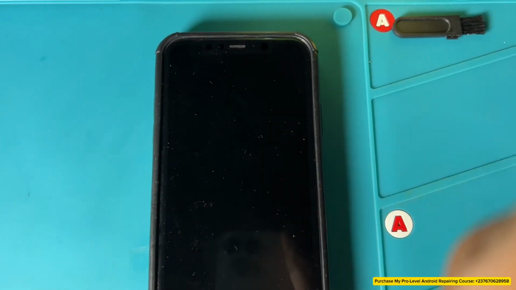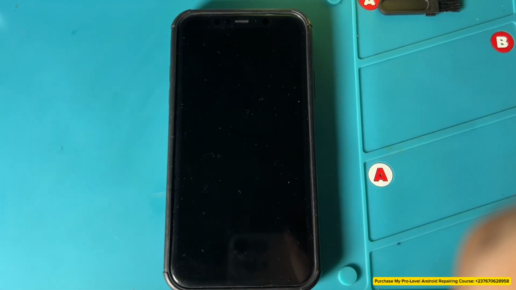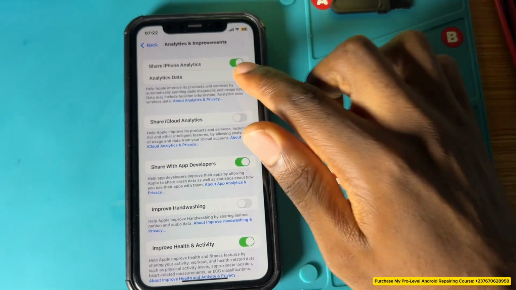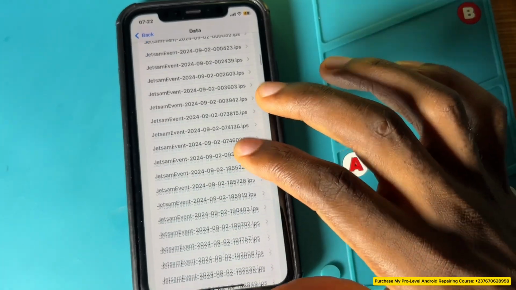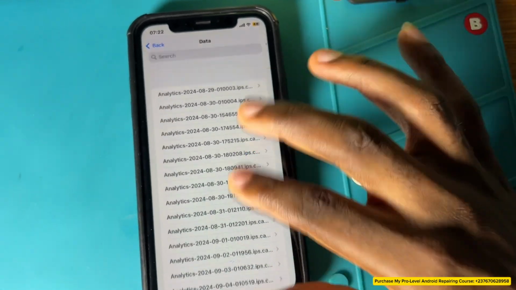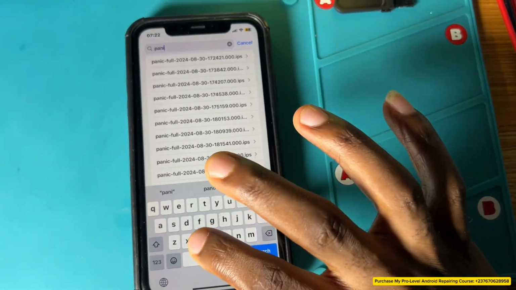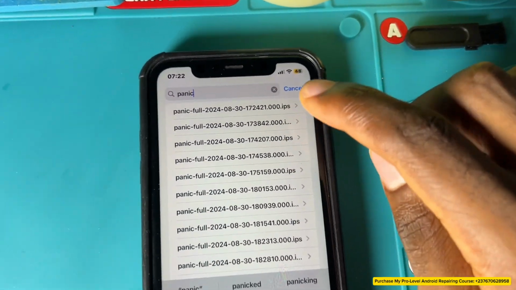Oh, did I switch off something? Oh, I'll have to hold on for the phone to restart again. Okay, after restarting, let's continue. We are going to get into analytics data right there. Okay, we are just going to search this panic. Okay, panic full. We are going to take the first one here.